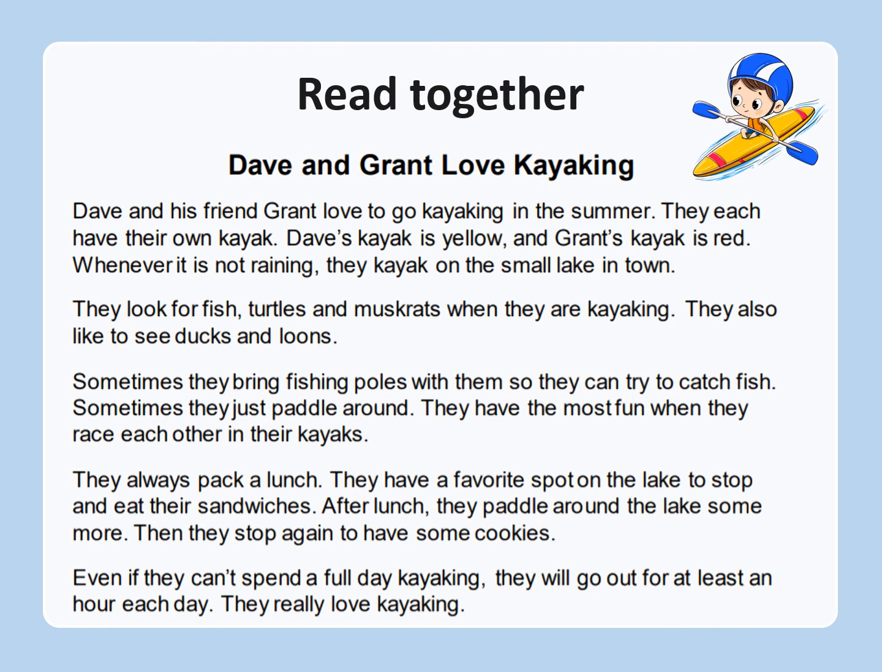After lunch, they paddle around the lake some more. Then they stop again to have some cookies. Even if they can't spend a full day kayaking, they will go out for at least an hour each day. They really love kayaking.